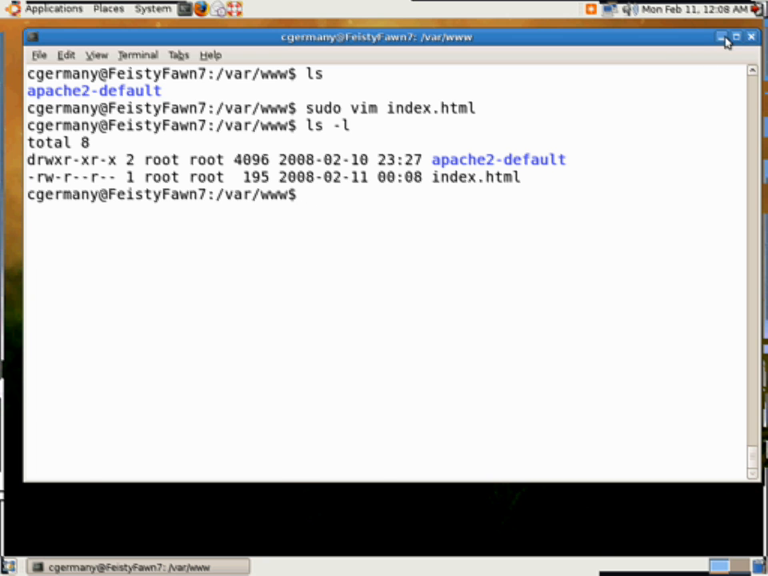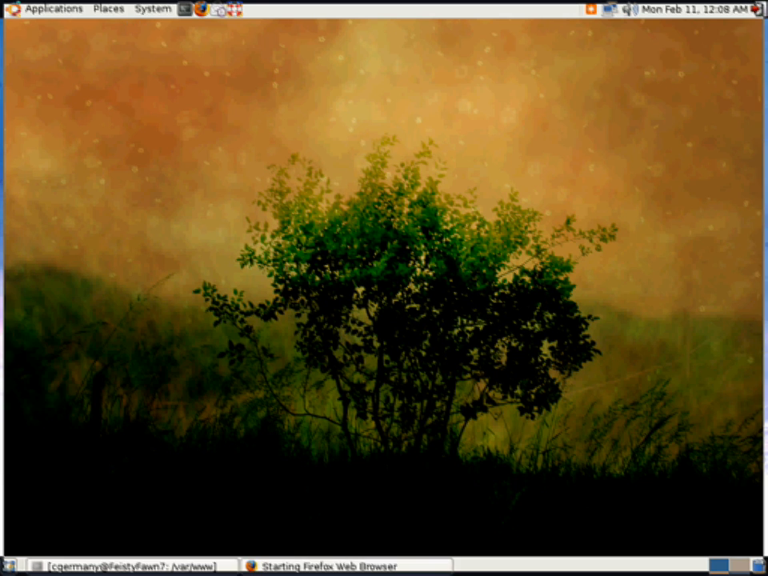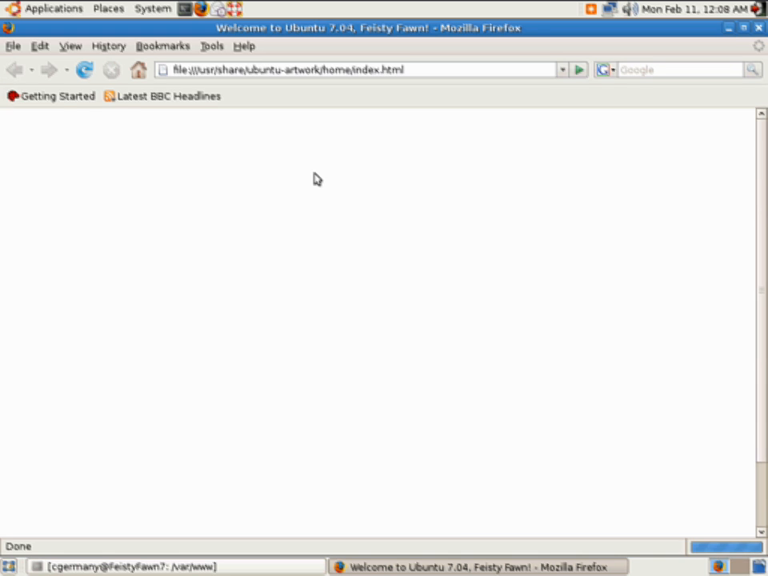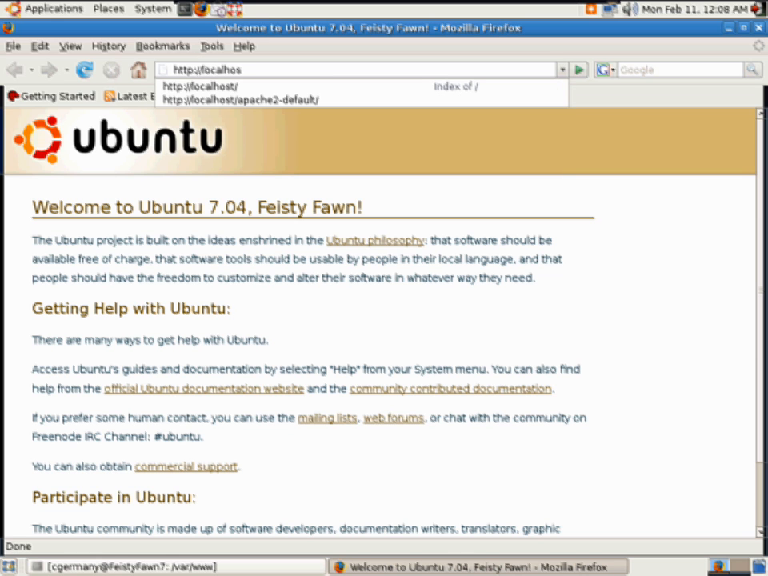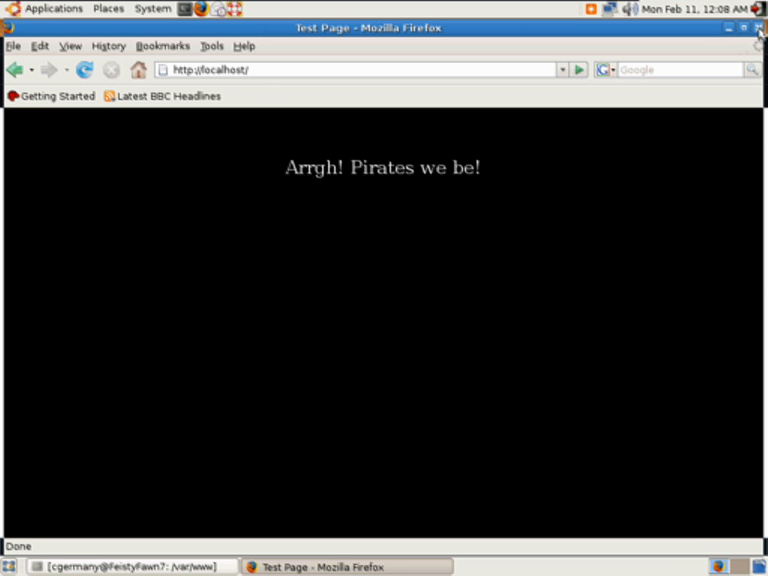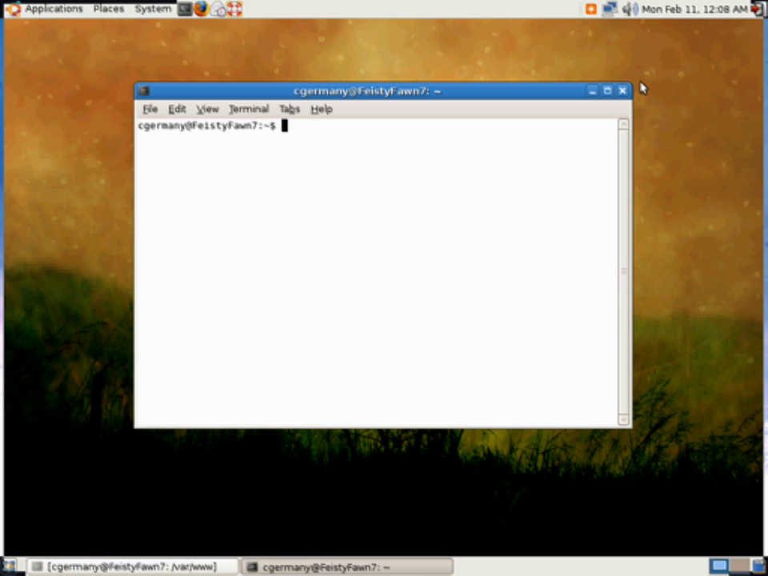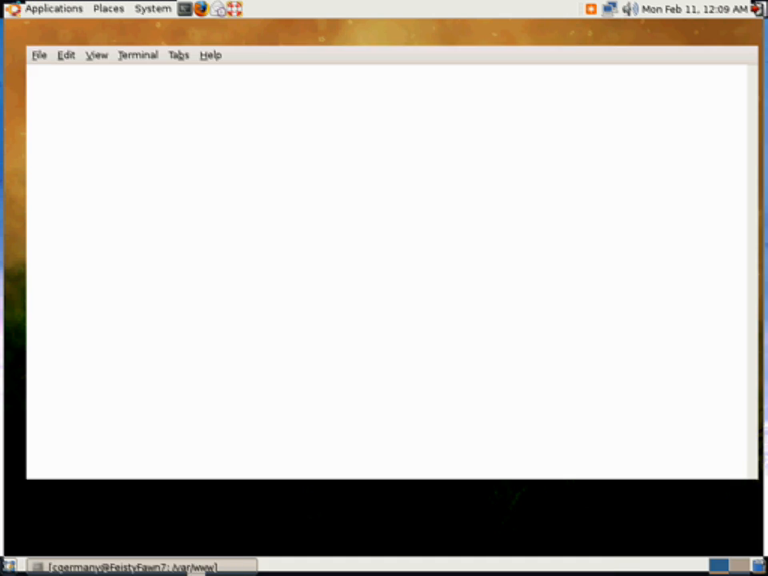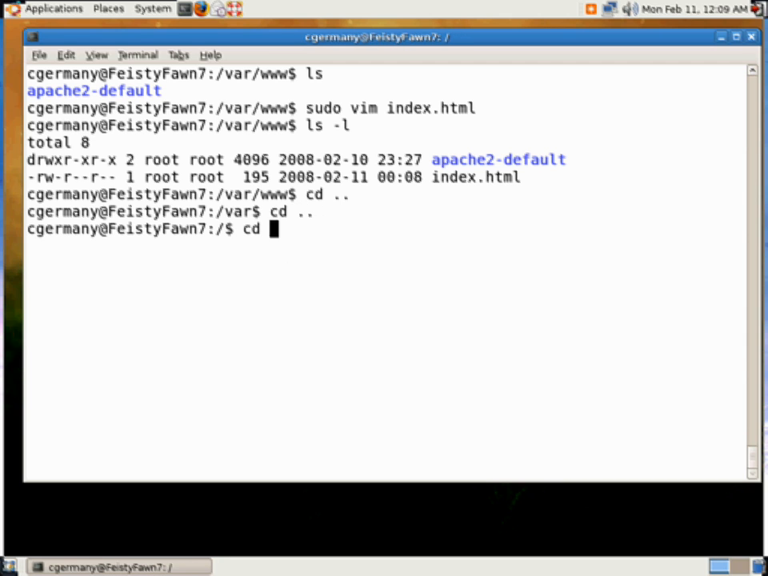There's our index.html, and the default file is loaded. Arg, pirates we be. And there's our pirate web page. Okay, we've tested those items. Let me use this prompt down here. It's already open, and it's already sized appropriately. Okay, we're going to recurse up and go back to our default directory, back to etc.